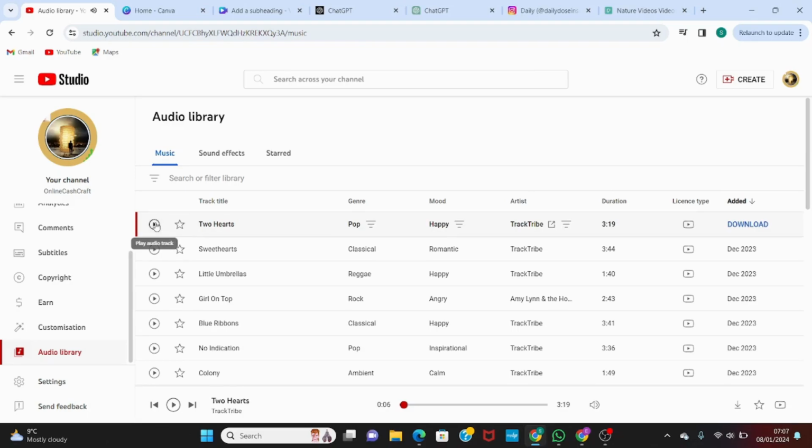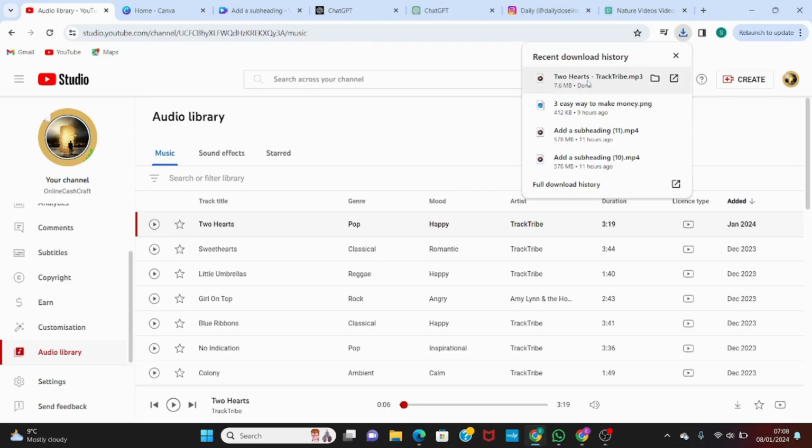It sounds so good. So let's say I want to download this sound now. Because obviously I like the sound, all I will need to do is come here on download, and you see the sound is downloaded. Look at it, 2 hearts. You can see it's downloaded already.